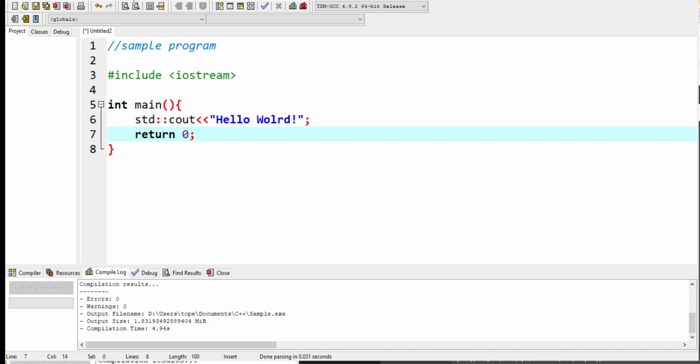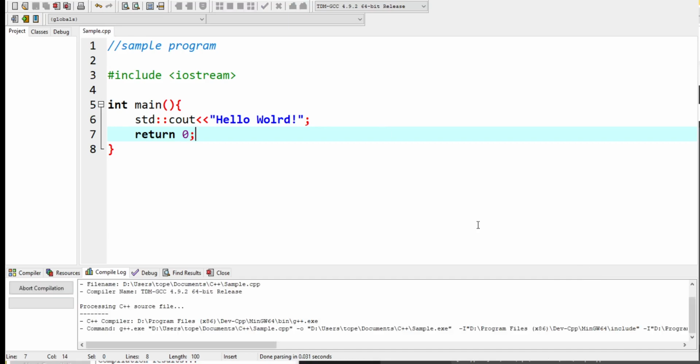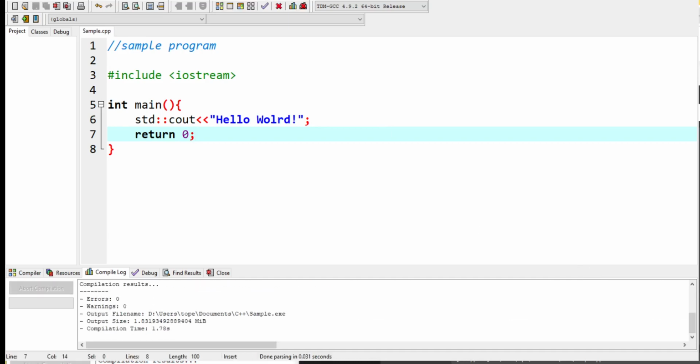To run your program, click execute, then run or F10. Source file is not compiled. Compile now. Then we have here, save your file as sample.cpp. Okay, so the output is hello world. Press any key to continue.